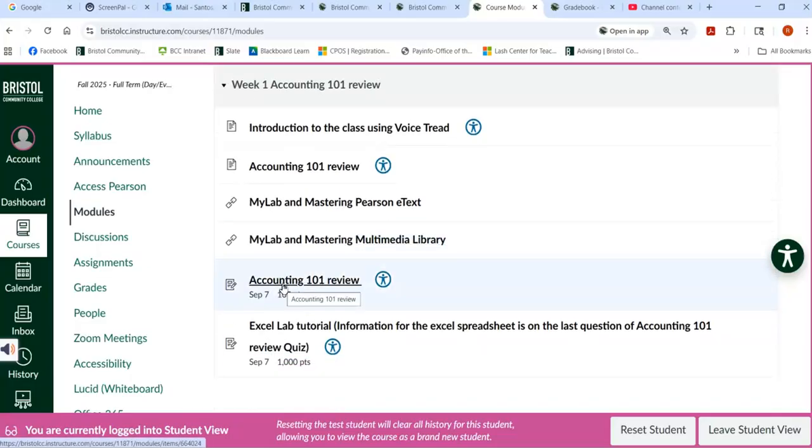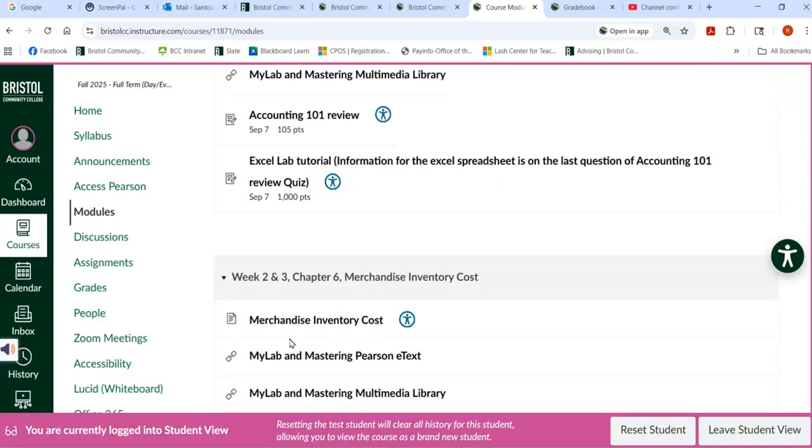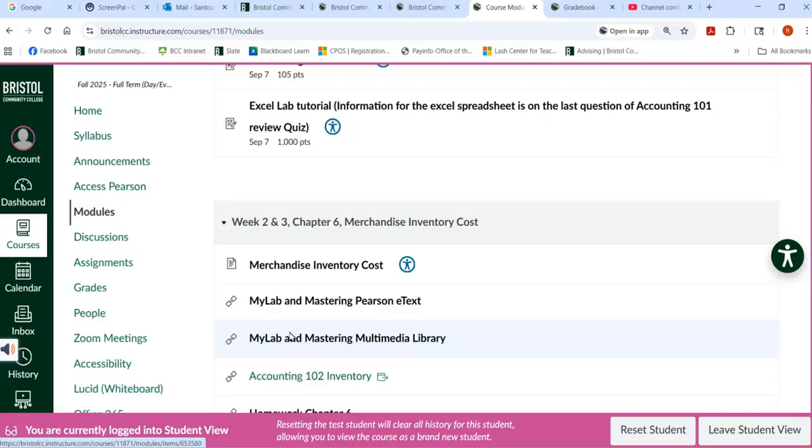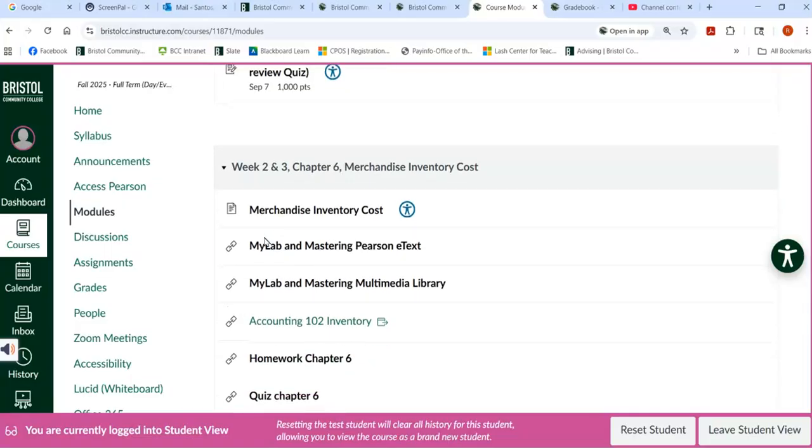Here, there'll be Accounting 101 review. These are usually tutorials from me that'll help you out. And there's a quiz here. And again, it shows points here, but these are not graded for your program. This is just a review from week 1 about Accounting 101. So if it's a 15-week course, we usually spend 2 weeks in each chapter. If it's a 13-week course, it'll be a little bit different, but you go by here.